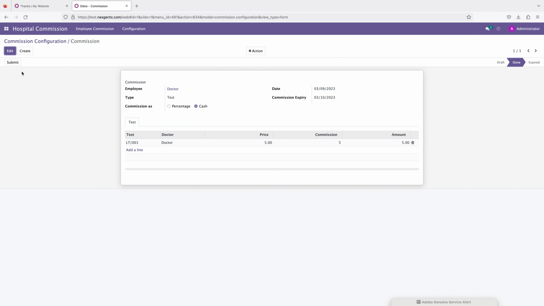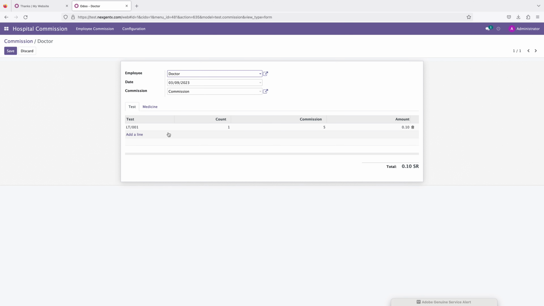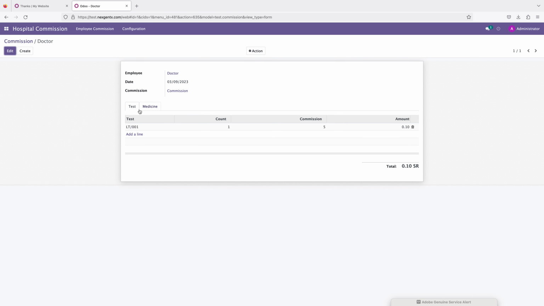This is one commission type. This is the same, and this is the test, who is responsible for this, doctor, price, commission, amount. This one shows there. And for employee, we can check, for example, here we set one test and we set this commission. So we can set this commission by test wise or by medicine wise. For example, you see here medicine 1 count 1 commission 2, and for this test count 1 commission 5. In this way we can set this commission.